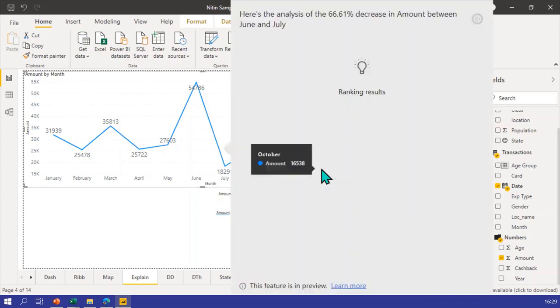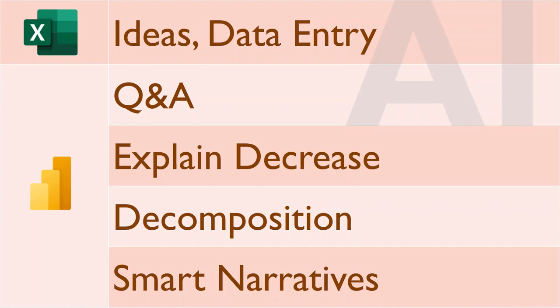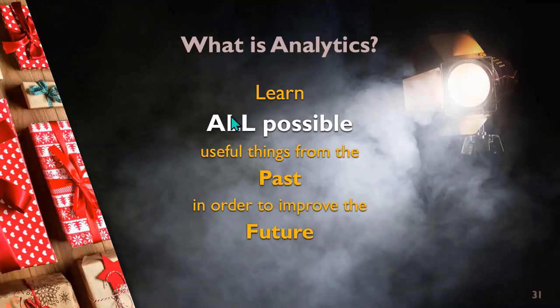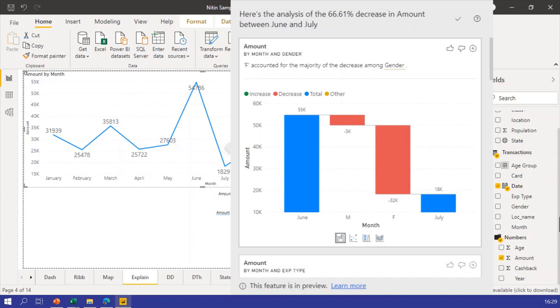Now what is it doing? Remember, we wanted to do something very special to avoid intellectual or analytical inefficiency. What did we want to do? We wanted to learn all possible useful things, and that is a live implementation here. It analyzed all the parameters available in your data, all the columns or dimensions. It ranked them in the influence they have in that decrement from June to July, and it is showing you the highest ranking thing. So in this case, it seems gender is influencing that decline in revenue from June to July, and it's showing you a nice waterfall chart.